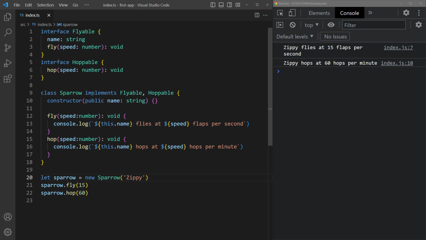The final point to note is that interfaces can extend other interfaces. So we can do something like Hoppable extends Flyable. Then down here in the class, we can implement only Hoppable, and everything will still work fine.